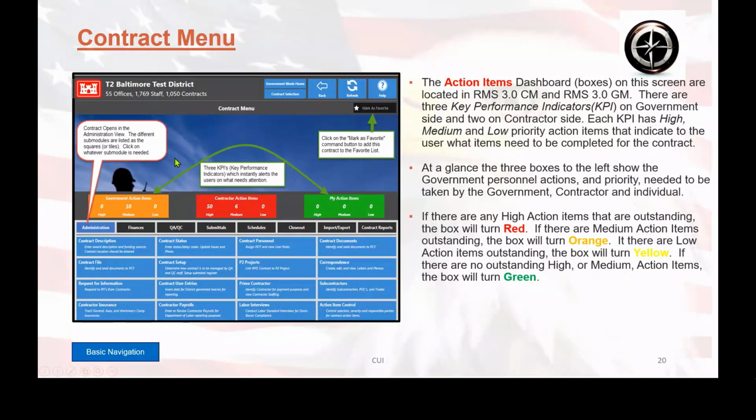And this is what it will look like as soon as you get into the contract. You will see again the title, okay. So this view is actually not 100% correct. This view is actually for the district view, not the contract. You should see the contract ID and the contract number showing up in there. So this screenshot was not correct. And I can show you that when we actually get back into RMS.